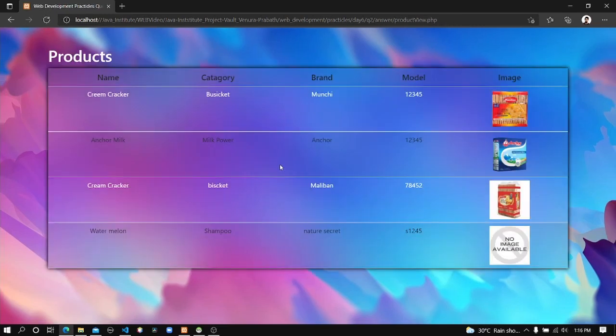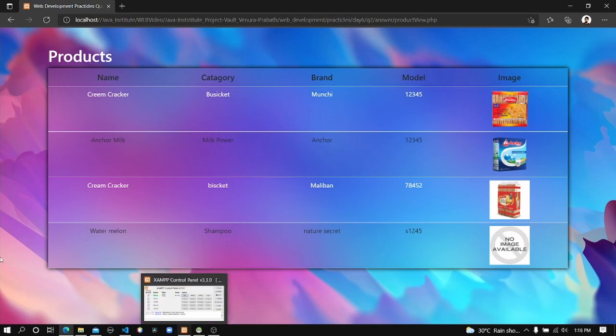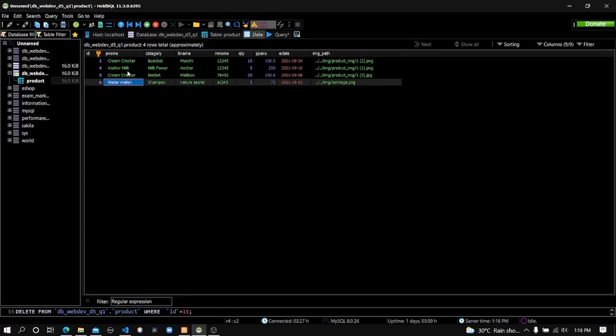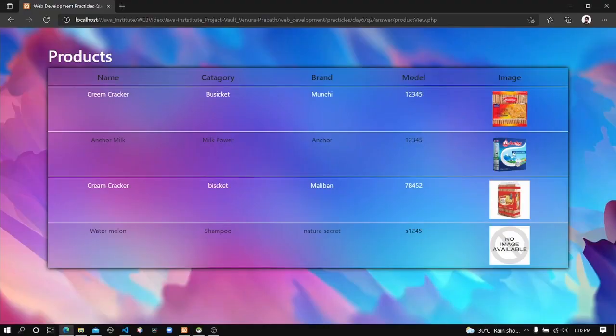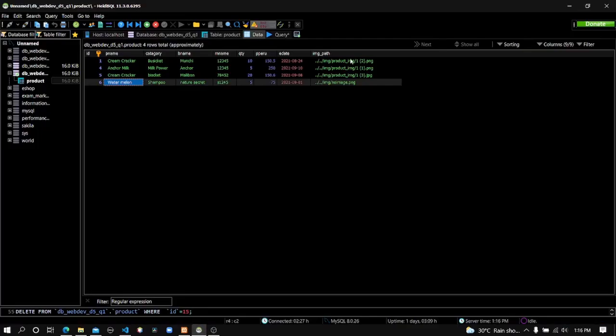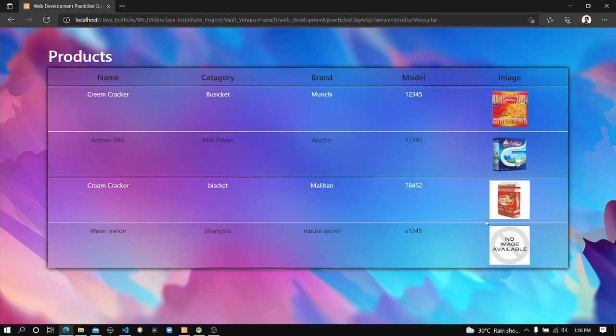Okay, here I click on the product view button, and here is the product view page, and these are the details I insert earlier. Okay, let me show you the database. You can see these data: cream cracker, anchor milk, like that. These data are showing here, and these images are stored in our project when we register these product, and by using the location we stored in our database, we can show those images here.